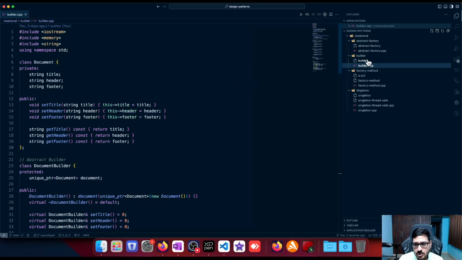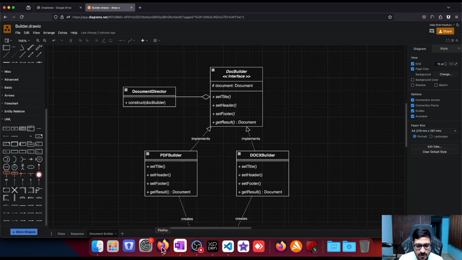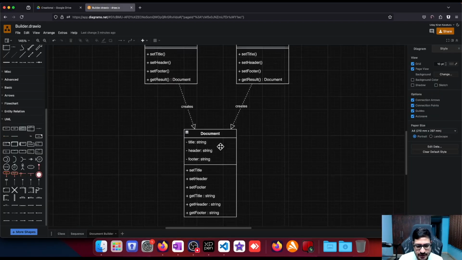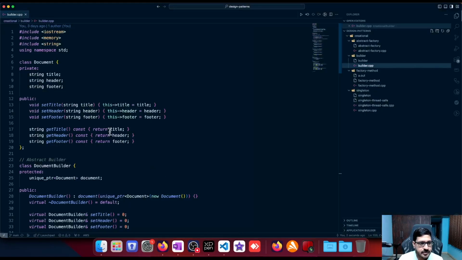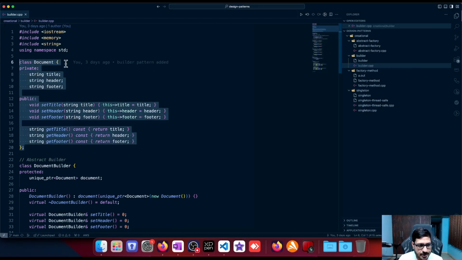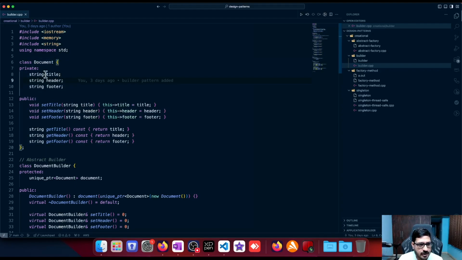So I'm in VS Code now. There is a new folder called builder and we have builder.cpp. So let's try to understand how this pattern is implemented. So going back to the diagram, let's see the final product, what we need. We need a document class that will have title, header, and footer as properties, and then we have some setters and getters. So that is this piece. So this is the final product that we are aiming to build, right? We have title, header, and footer, and then we have setters and getters, right?